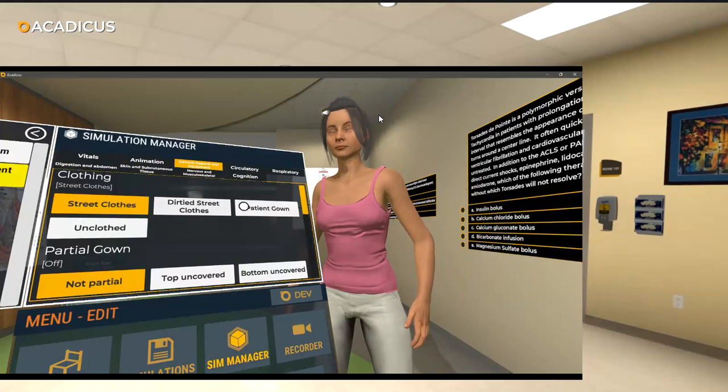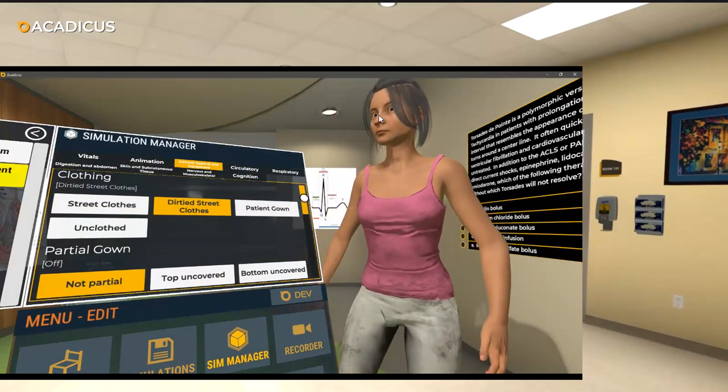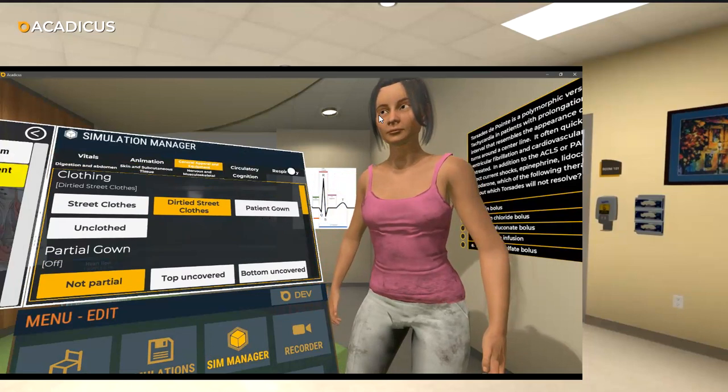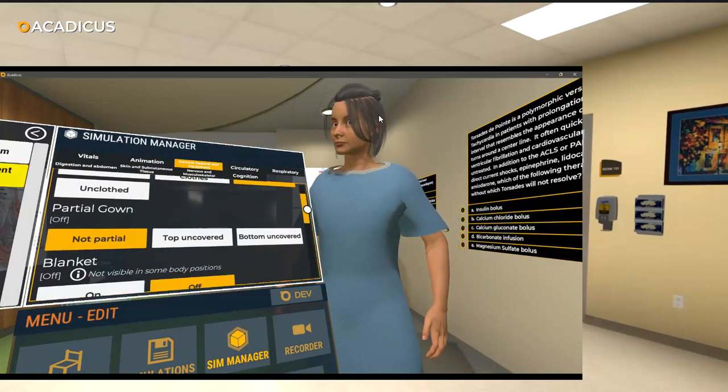Then we've got general apparel, so we can change her clothing. For the multiple casualty, we might have her in dirty street clothes, or for the social determinants of health, we have a downtown sort of encampment environment. Or we could have her in a patient gown.